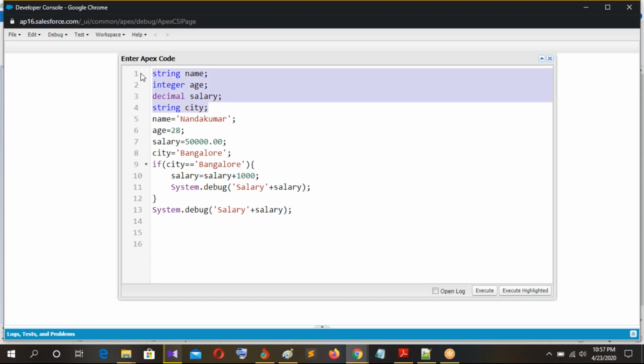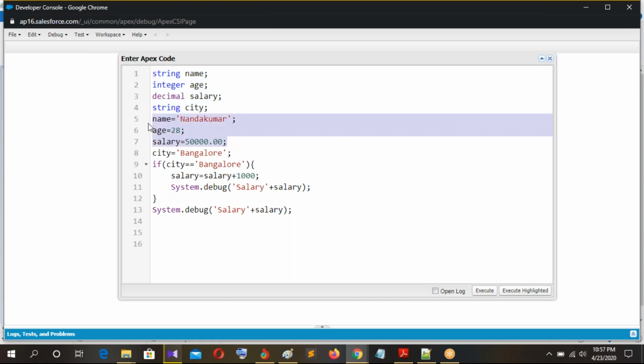Okay, we define the four values: one string name, age, salary, and city. Name, age, salary, and the city. We created the variables with data types. Here we define the values.